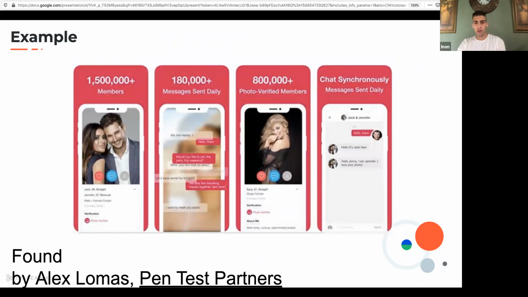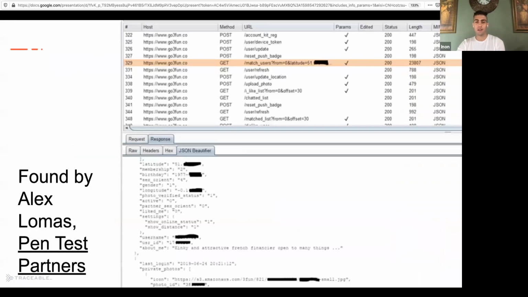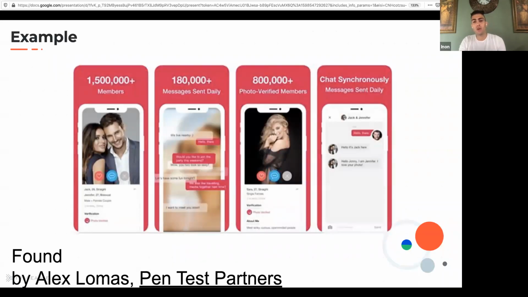One example for this vulnerability was found by Alex Lomas from Pentest Partners. It was on an app called 3Fun, basically an app that allows couples to find other people that are willing to join them. Basically an app for swingers. And Alex found something very interesting. When you use the app, it shows you all the users around you.